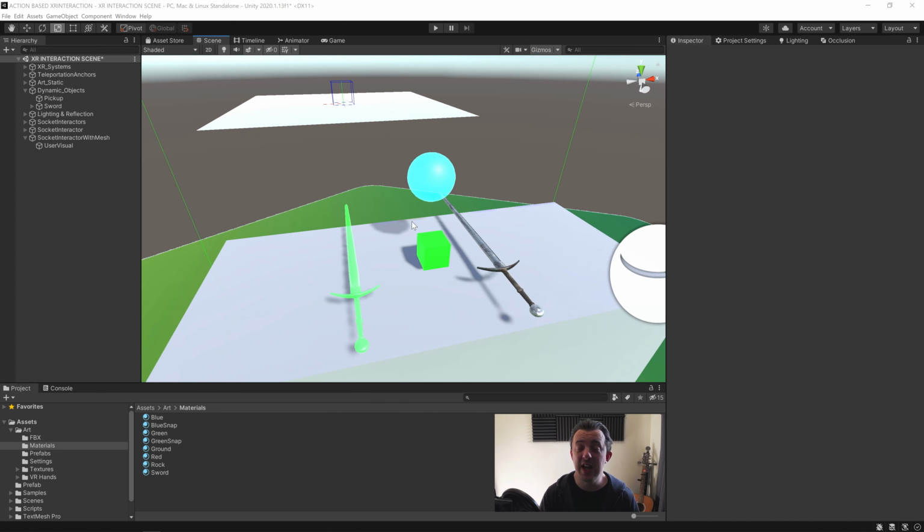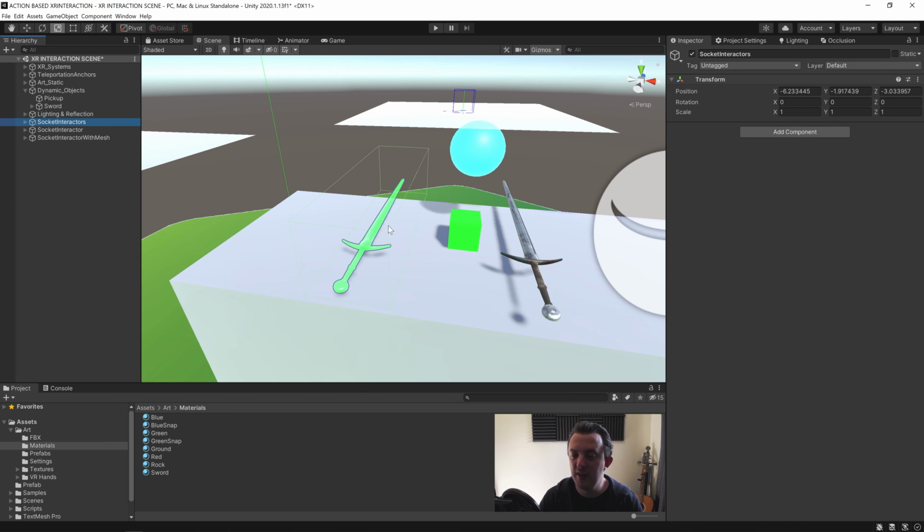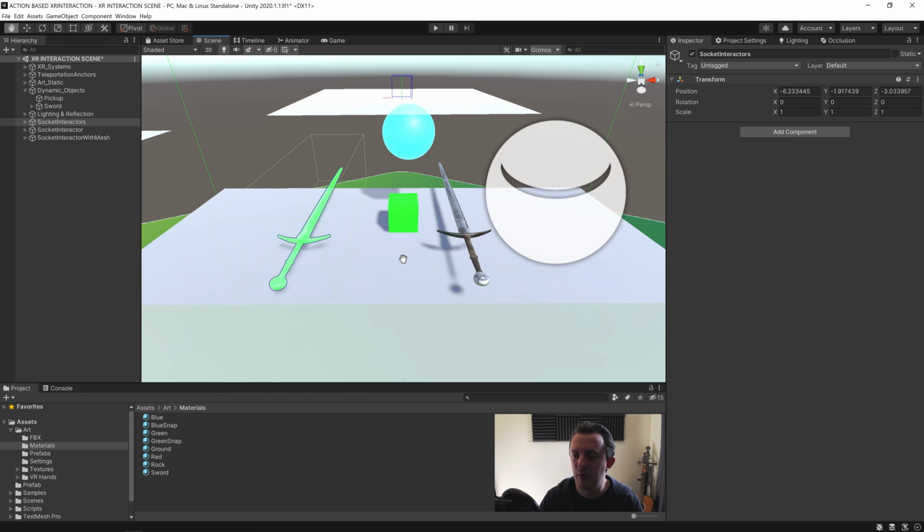So now let's have a look at how we can create or use a socket interactor to only take one type of object. So we kind of have that functionality in the scene already with our socket interactor for our sword here. And all it's really doing is leveraging the interaction layer masks that we touched upon in my previous tutorial. But we'll go ahead from scratch and make another one.